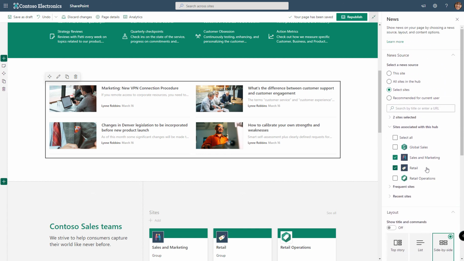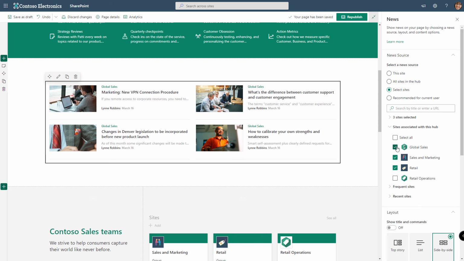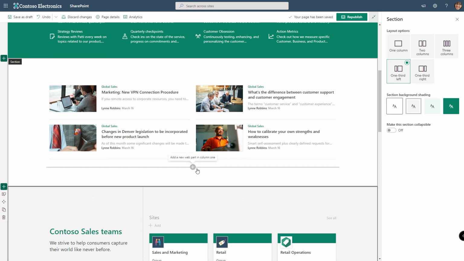Okay, why would you want to do this? Let's say we want to give a roll-up view of all of the news for global sales. We can do that and provide all three sites: global sales, sales and marketing, and retail. Or we could create one for global sales, and then we can add additional web parts.